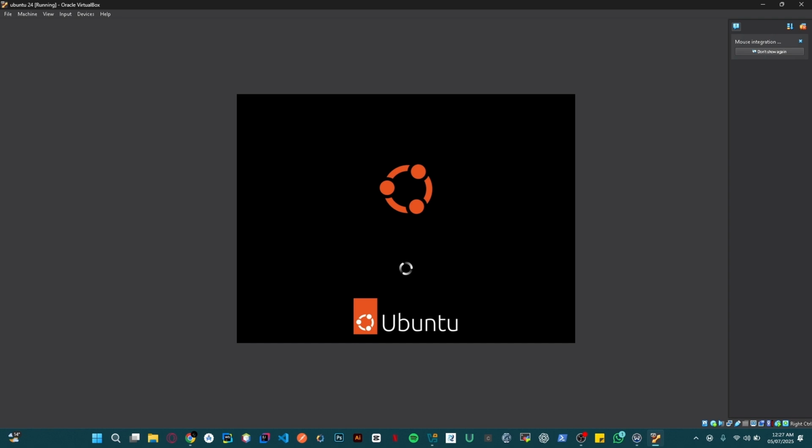And as you can see now, our Ubuntu installation is installed without that error whenever we are starting with the installation.